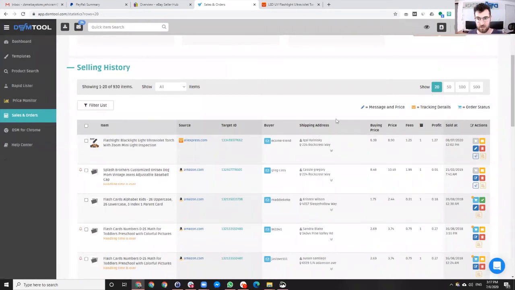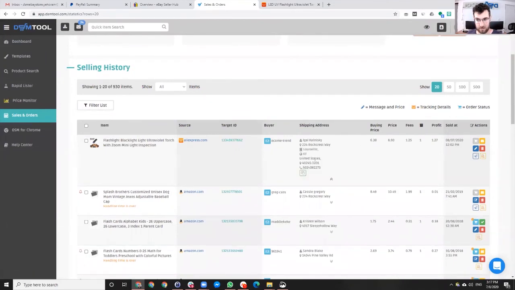Next to it, you can see the shipping address, and you can click to expand, and then you would see the entire shipping address. If you have the Google Chrome extension installed, then you would have a copy address button that we are going to use. And then you can see the buying price, the selling price, the fees calculated. These are estimated fees, not exact fees. It's according to your break-even percentage. And the estimated profit, again, it's not an exact profit, it's an estimated profit according to your break-even percentage. And you can see when it was sold.